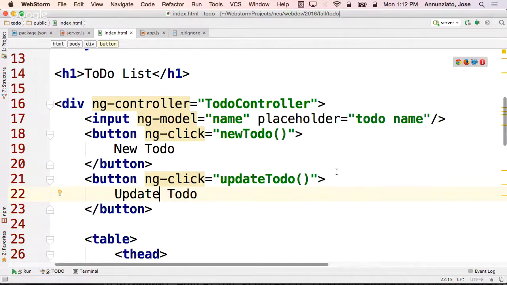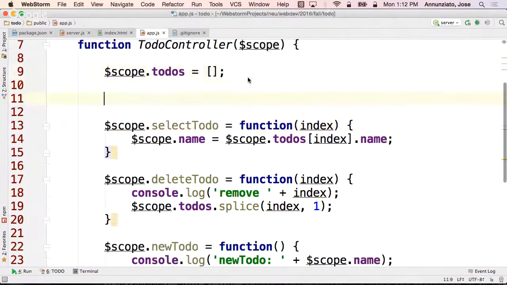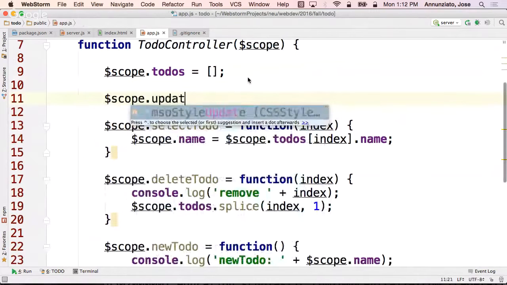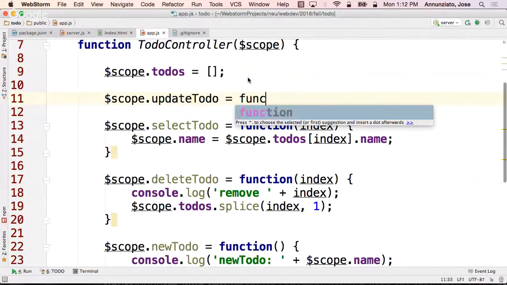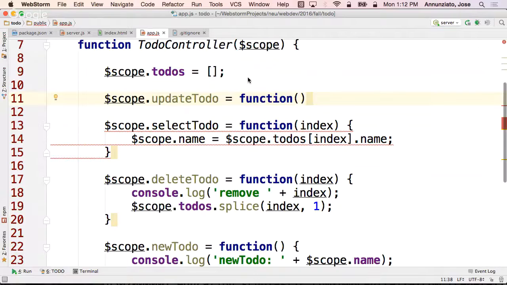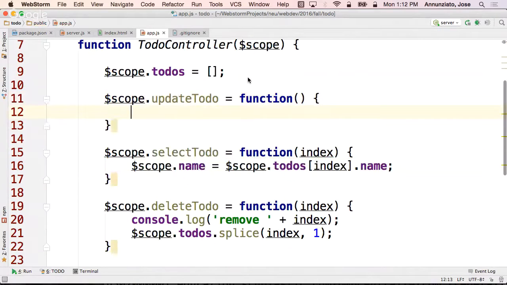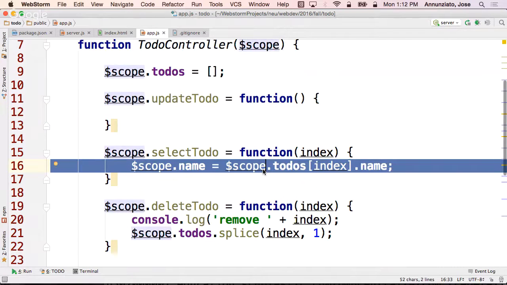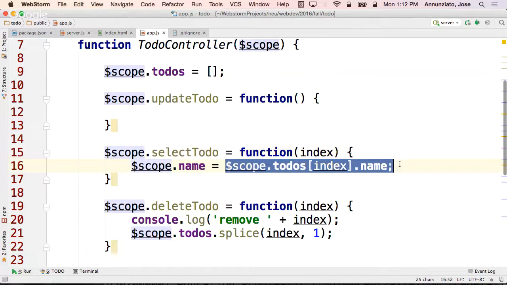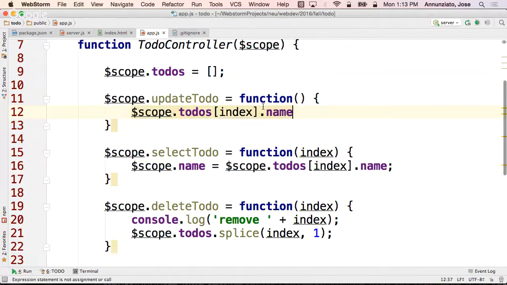Okay, and in the update function, what we could do is say update to-do function, and what are we going to do? We need to update. This is copying from the old to-do to the form. Now we have to reverse it. We need to go from the form and update the object. So basically, I need to reverse this line, equal to the scope name.